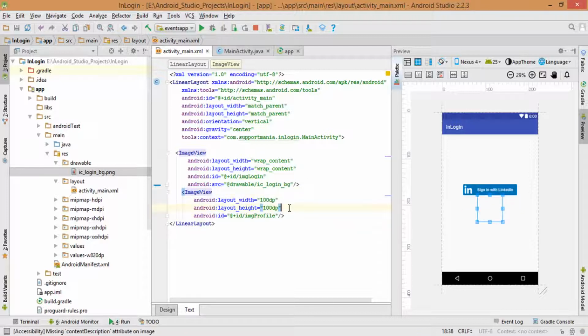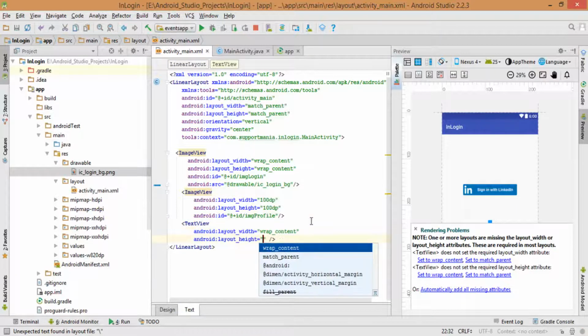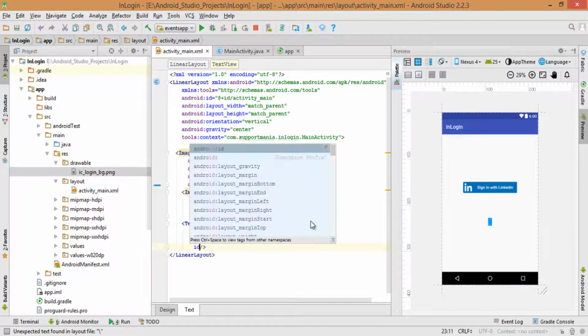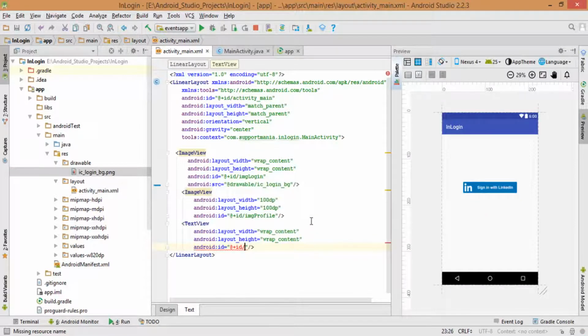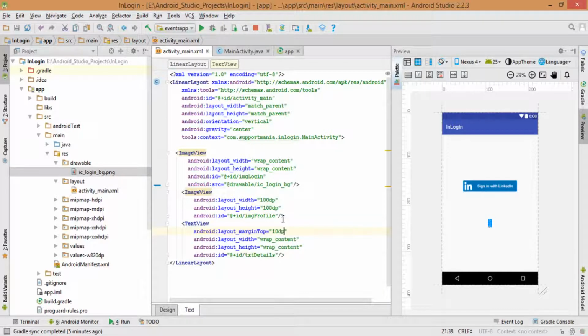And my other details. For that I'm going to take a text view, wrap content, and my id I'm going to give as text details. Make margin top as 10 dp. Over here also it's 10 dp.